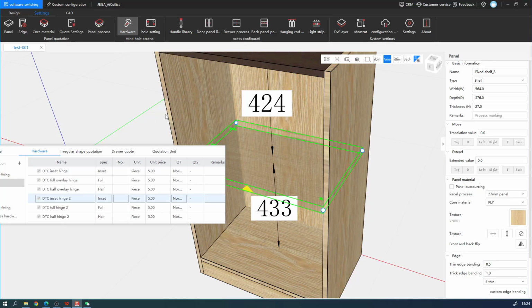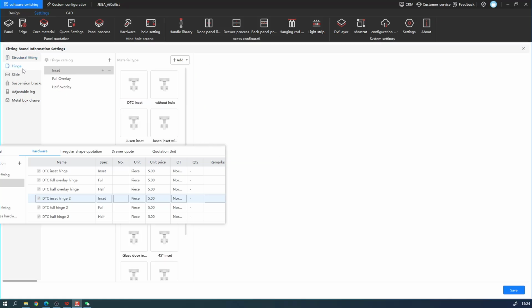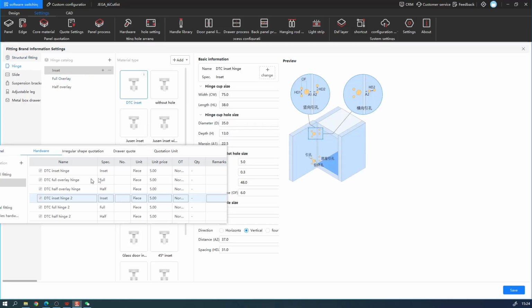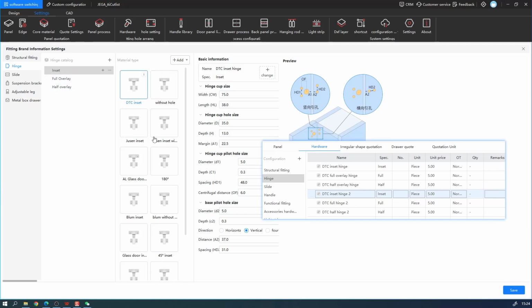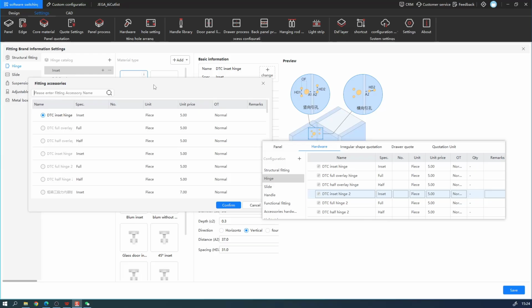Then go to the hardware here to set the information for the fitting brand information hinge, and come here for the insert one. You will have all this, and you just hit the add button to add one. Then double right click to change its name. After you change its name, you can come here to associate the quotation. Remember, it is very important. Remember to associate the quotation and then select it. And if you want to unselect it, you just click on it to uncheck it.